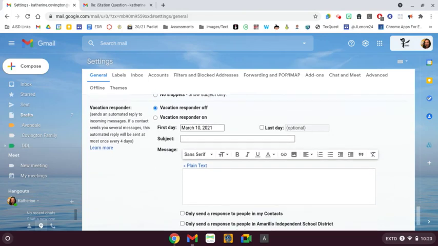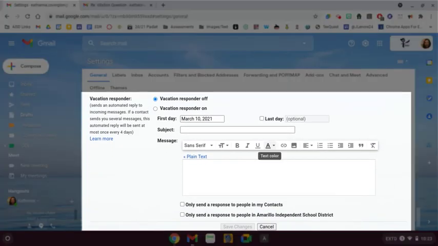another thing I'd like to take a quick note of is the vacation responder. The vacation responder is similar to Outlook's out of office email. So if a contact sends you an email while you have this vacation responder on, then it will respond to that sender with your predetermined email right there. And you can set the first date and the last date that that is turned on.